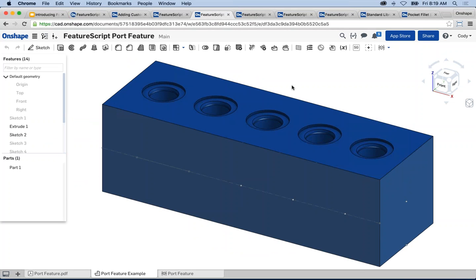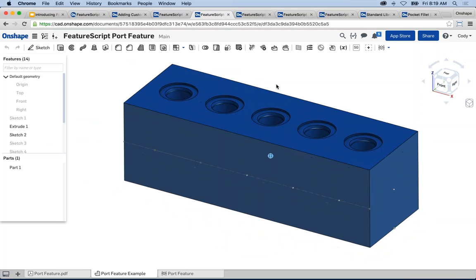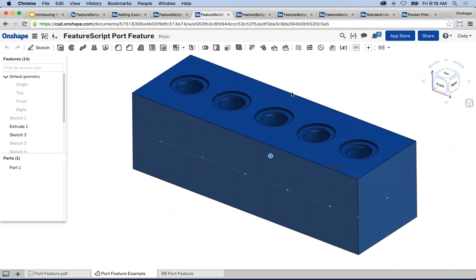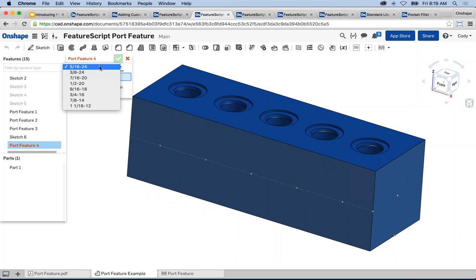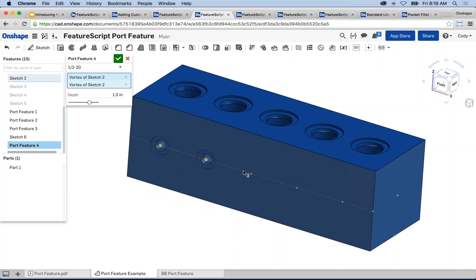Let's jump to the next one. And my next favorite example is one that I personally wrote, and that is the port feature. So if you do a lot of hydraulic SAE ports, this can be a valuable one to you. I just want to point it out here. Let's run the port feature. And I define my port size and any points that I want to add. So let's do a 1/220 port, and then I select the points that I want to add.